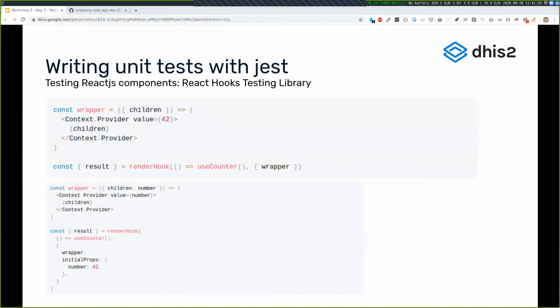You can even have a wrapper that accepts properties, as you can see here. So you don't have to create a new wrapper in every test. And you can see here when I call renderHook, that I can just provide the props for this test with initialProps, and then this object will be the props passed to this wrapper. So you can see I provide number 42 here, and then this variable number will contain the value 42, which is then passed as the value to this provider.